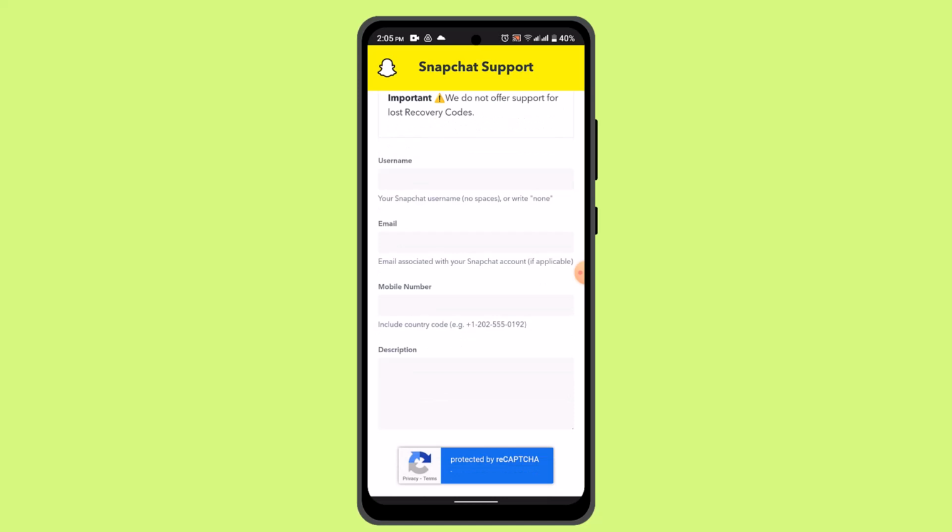Basically you have to provide the username, your email address associated with it, and then the phone number, and type in the description accordingly. If you don't have your email address and a mobile number, then you can just provide in the description that you don't have access to your email as well as your phone number, and provide valid information so that they can look into your matter and you can reset your Snapchat password. Now there is no guarantee that this method is going to work 100%, but you can give it a shot.